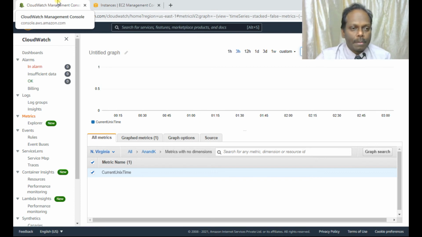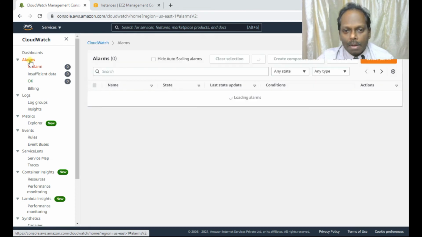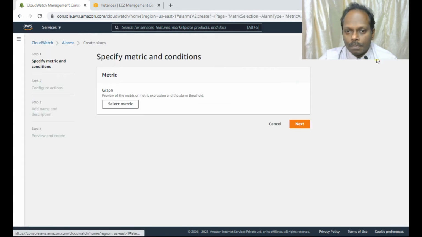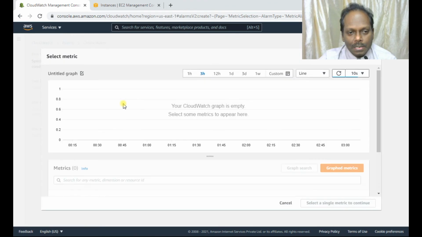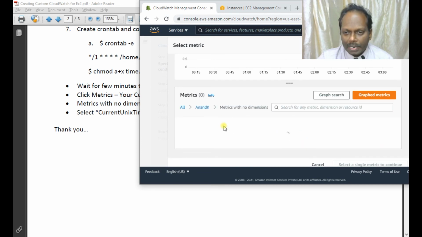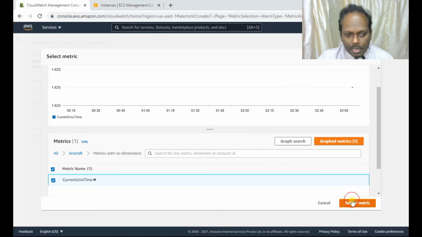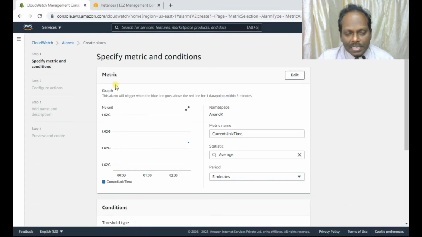and we will also try to learn about how you can create an alarm. Alarm is again very important. So alarms are there. We'll create an alarm. So create an alarm, select a metric. So here what you can do is you can select this custom namespace and Anand K metric with no dimensions. So here we have this particular one, and select this metric. I'll maximize the screen, select this metric, and you can see this is how we create the alarm.